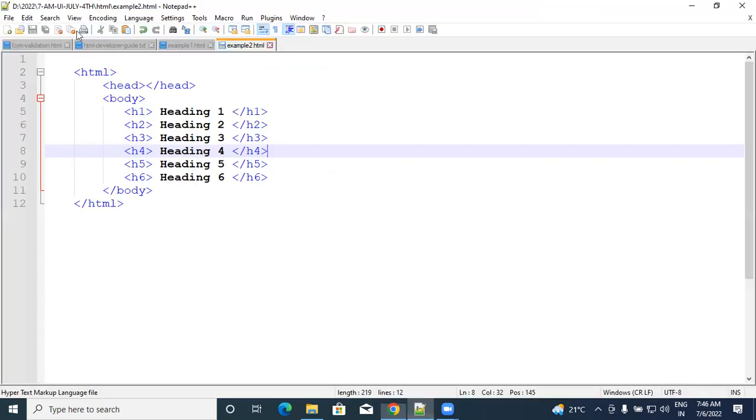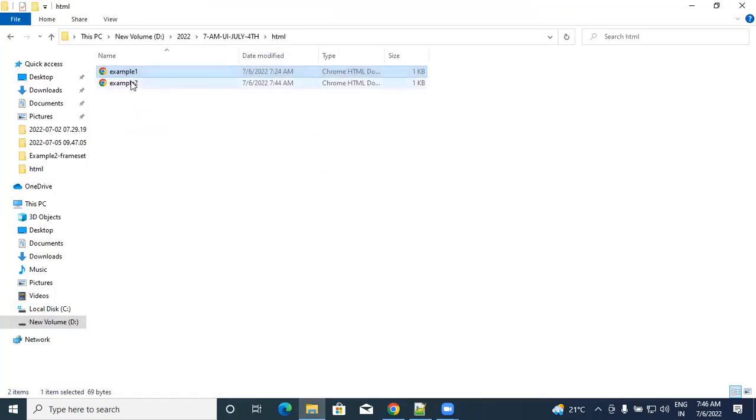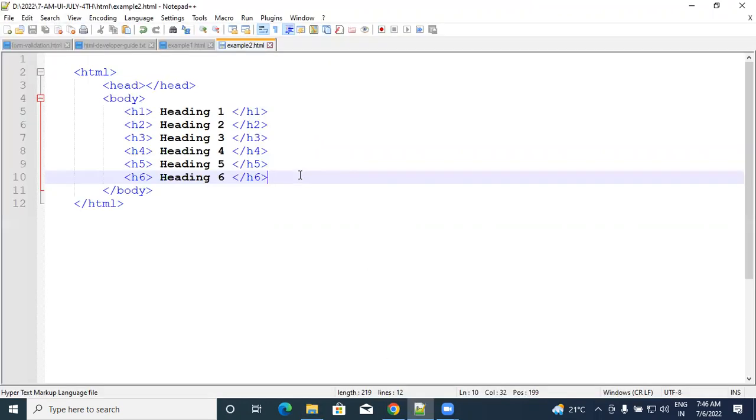Whichever method you know to run, just go and run it. Else, if you are using this editor, go to the view, select view current file, or go to the folder, double click on example 2. But after saving, you should save the file, then run it.